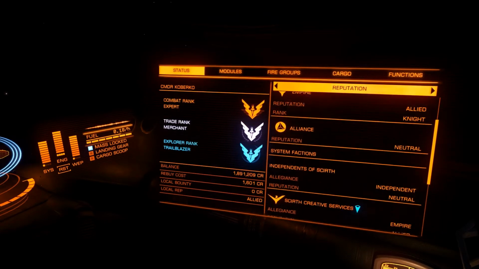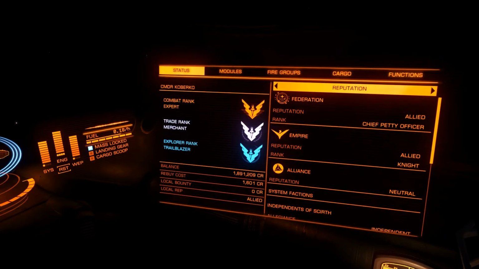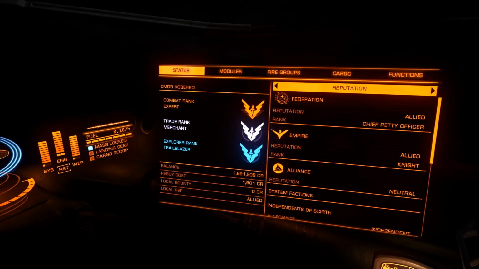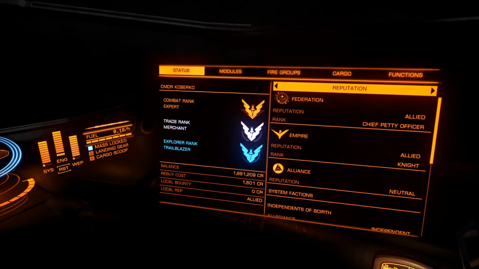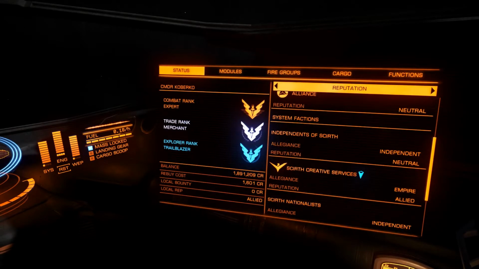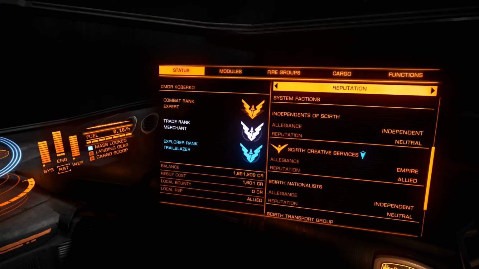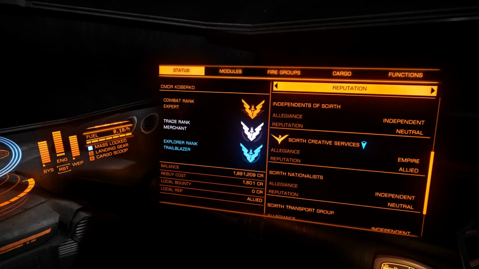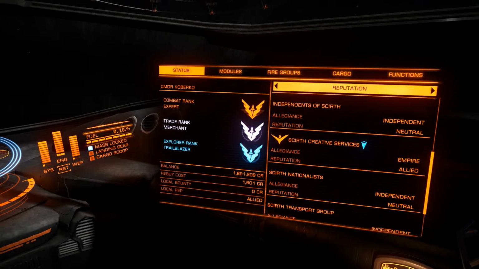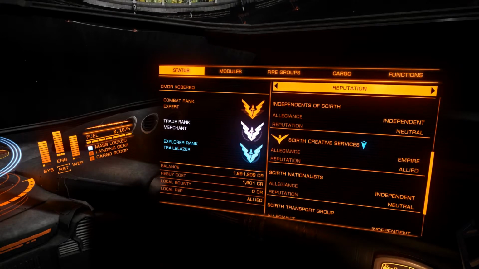On the right side of the panel you have a list of all the factions, I'm sorry, not in the system but in general, and what your status is with the three major factions: Federation, Empire and Alliance. And on the bottom you have the list of the factions that are currently active in this system. There are some other sub-factions, and it's stated which major faction they are aligned to.